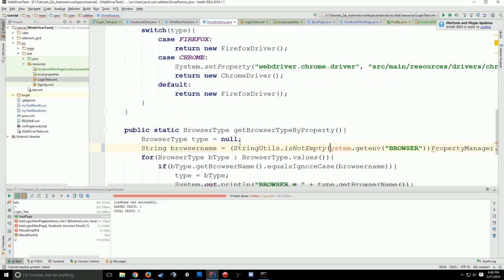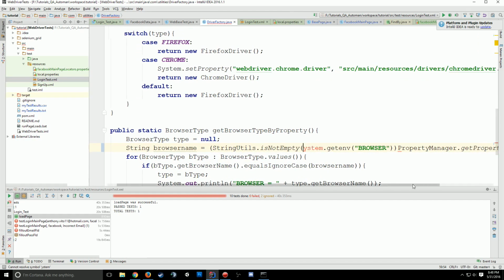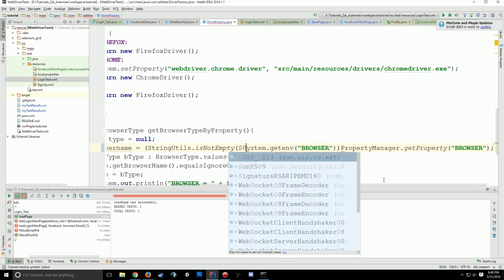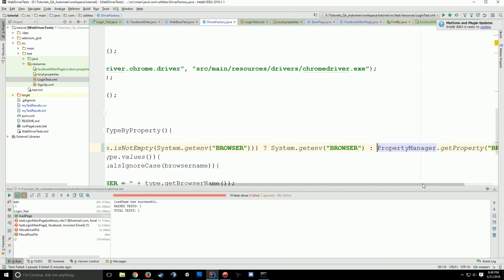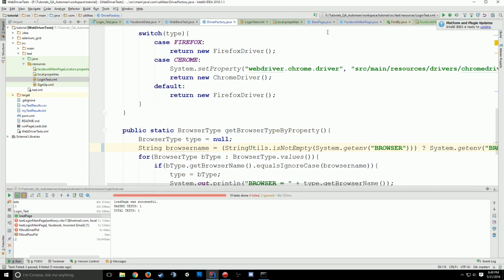Let me zoom in here a little bit. So if System.getenv is not empty, then it will equal System.getenv. Otherwise, pull it from the properties file. Okay? So there's that.